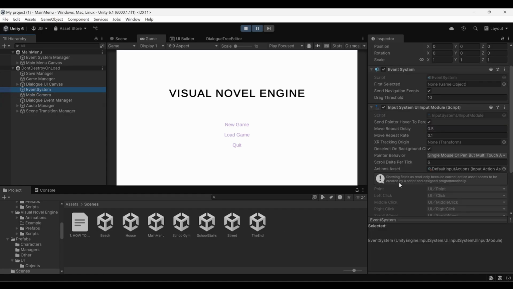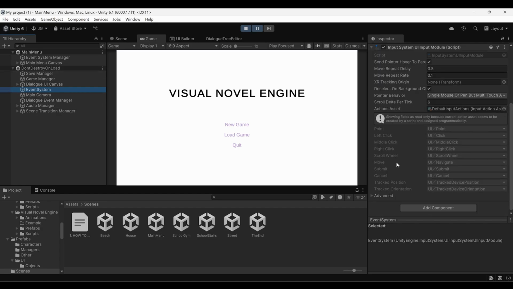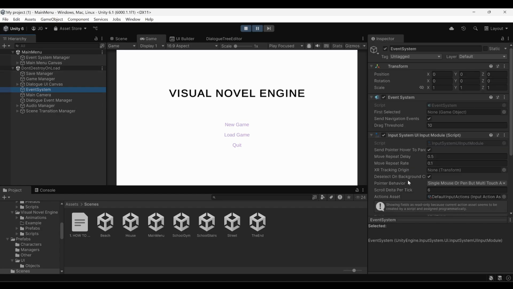Then we have Event System, which was created by Event System Manager, and it contains a standard input system and an Event System component.